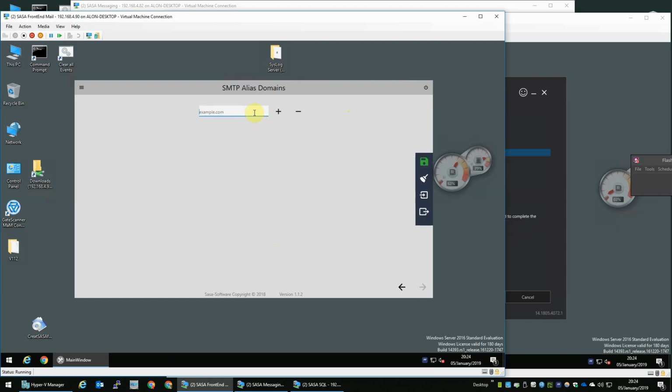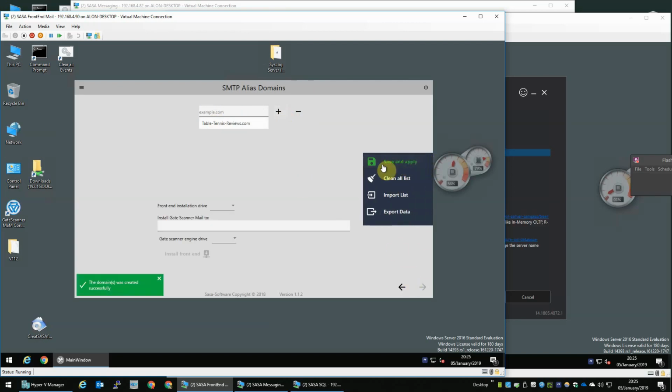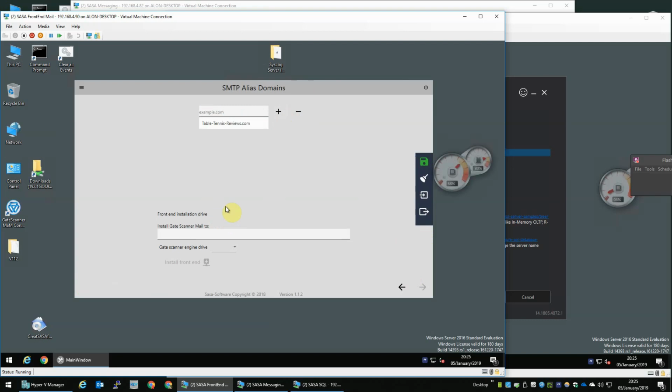Now it asks for your SMTP alias domain. This is the Exchange domain. In my case, I choose this one, which I use for all the lab environment tests I'm running here. Click the plus sign, save and apply. Front-end installation drive. Now remember we added drive D to all of them. We're going to start using it. The same thing goes here. Hit the install front-end. Installing. Once it's done, click on next.